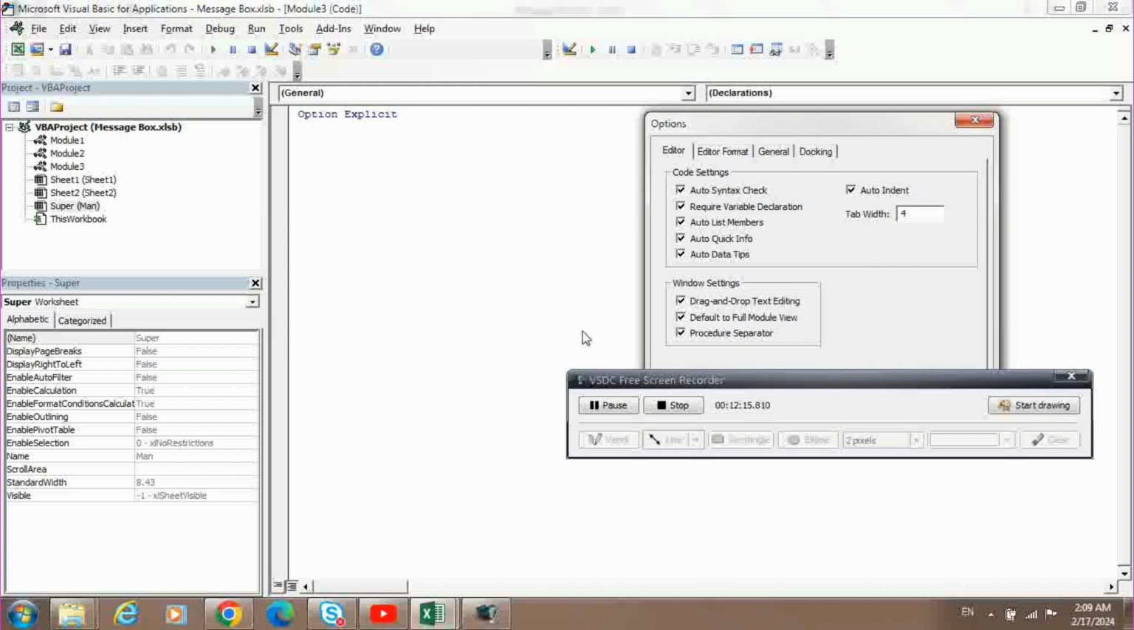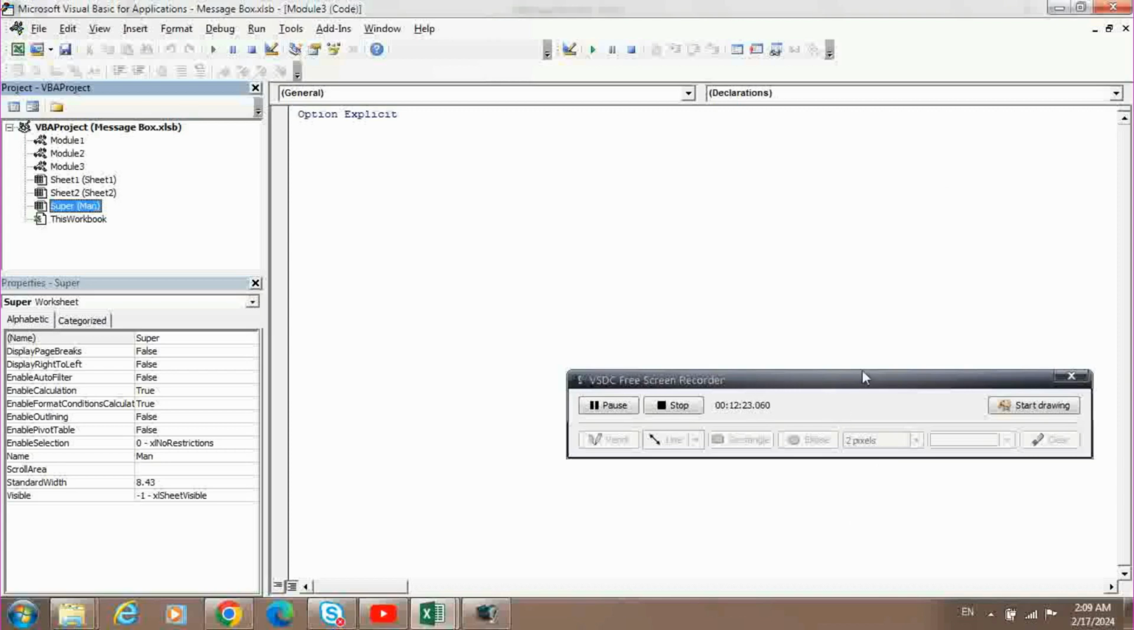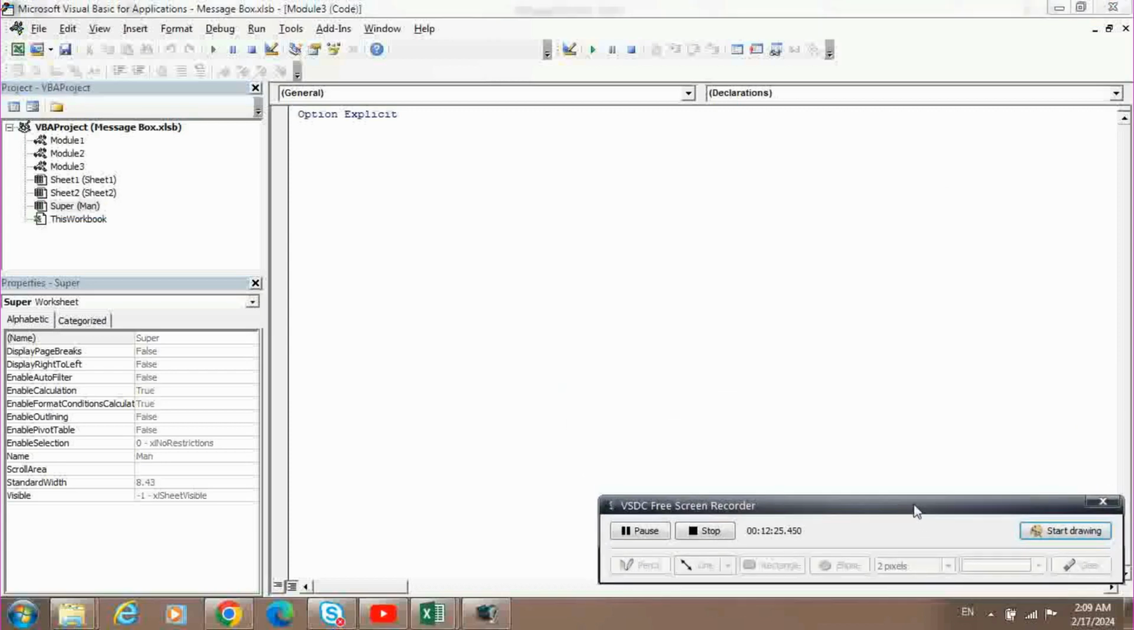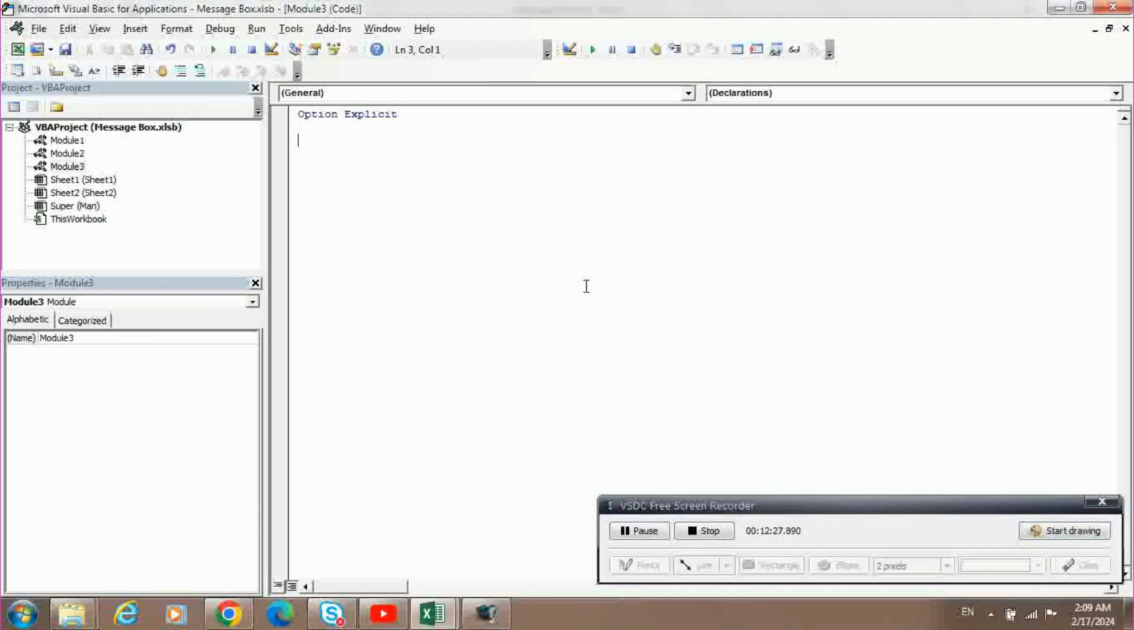Okay, so now I want to close this, and that's the most important point I want to cover in this session, in this video. I want to cover the message box. So how can we create a simple message box in VBA? We will go through it and check how it works.